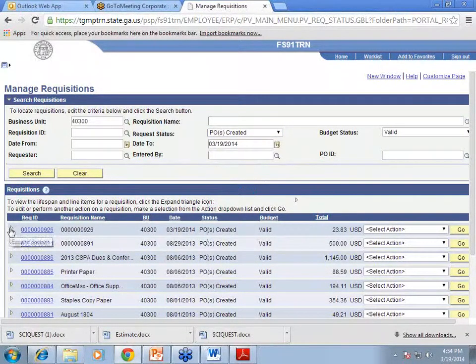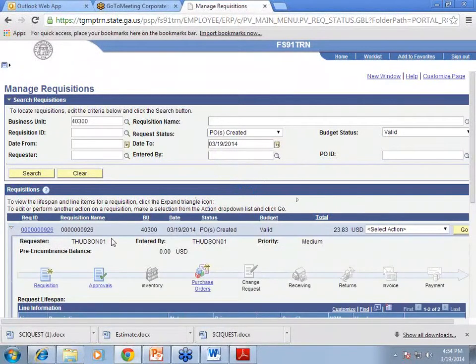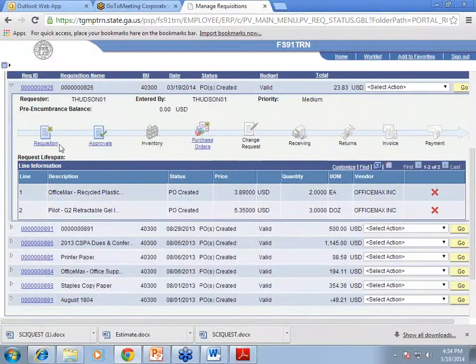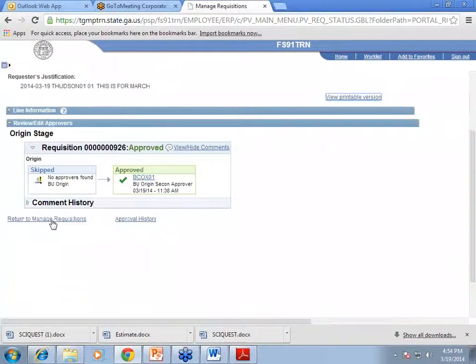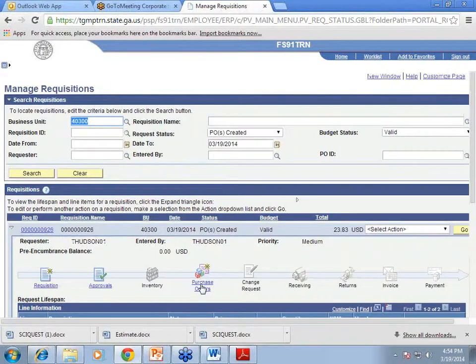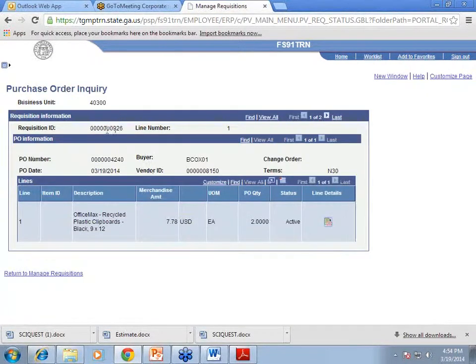If I want to see the PO for this particular requisition, for example, this is one that I did this morning, I hit the chevron to open it up. If I want to see the requisition, I can click on that to get a view. I can see all of the approvals that happened on the requisition, who approved it and when they approved it. And then if I need to get my PO number, I click on the purchase order link, and it'll have the corresponding PO number.